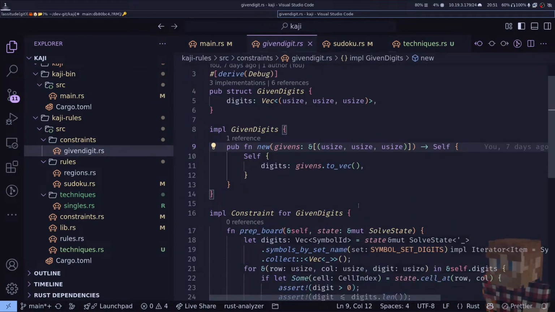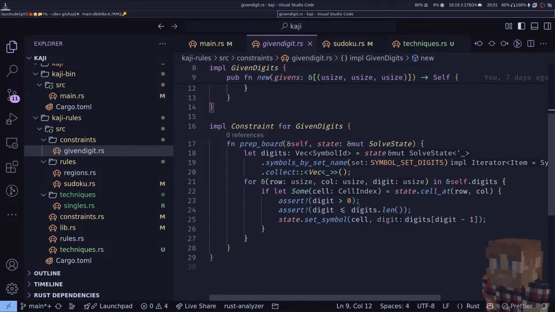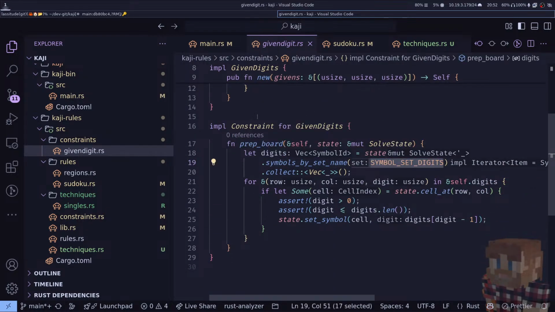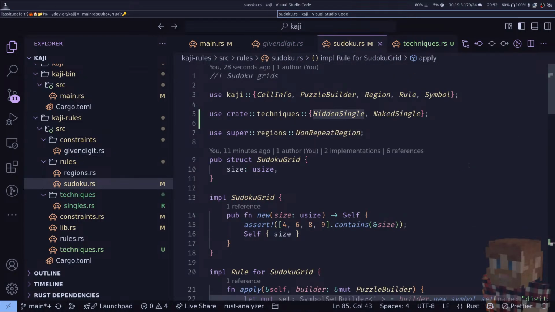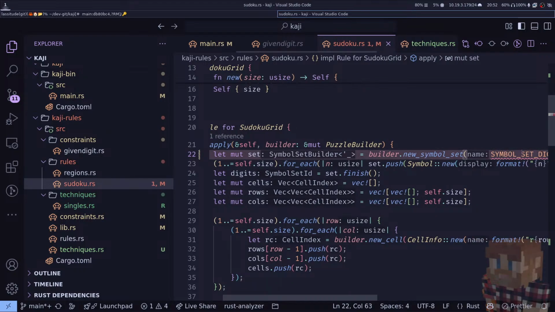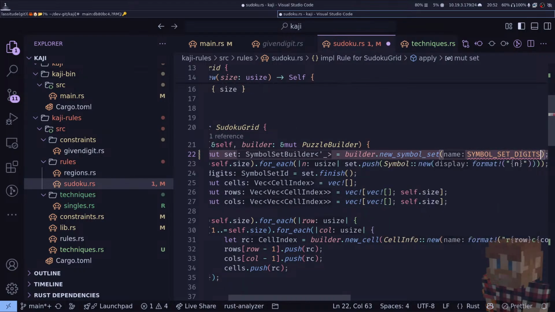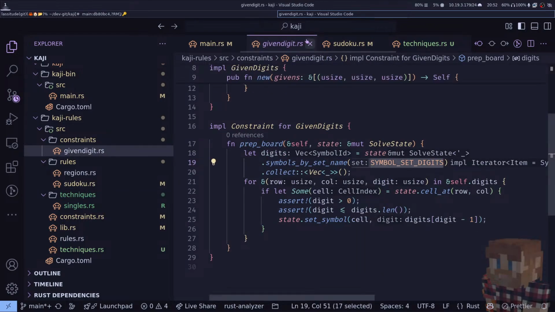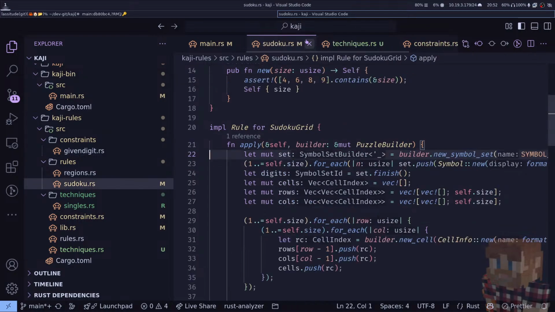Remind myself. Does it find... Yeah, it uses symbol set digits, which actually we should be using from here where we create the digits. So let's just pop that constant in, which we're going to import, just because that makes sense. Okay.